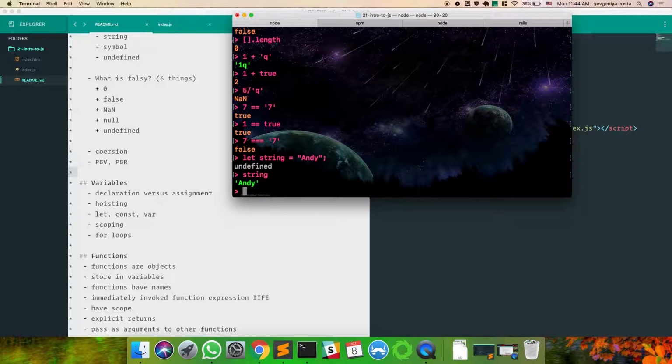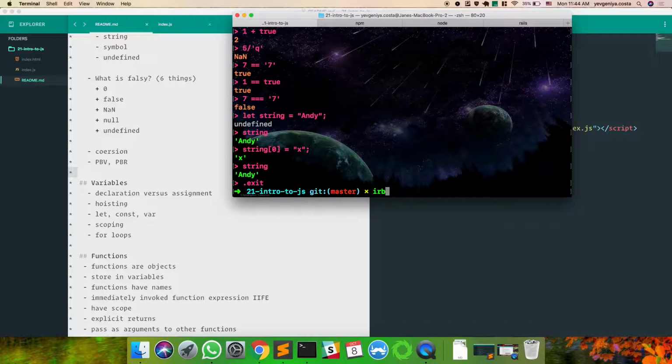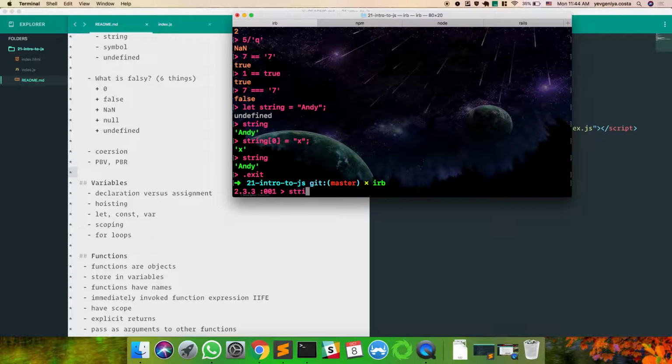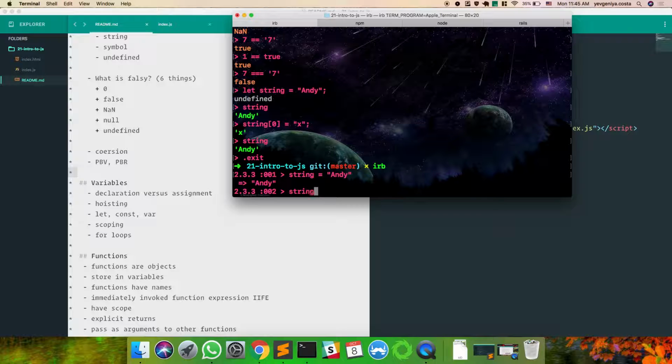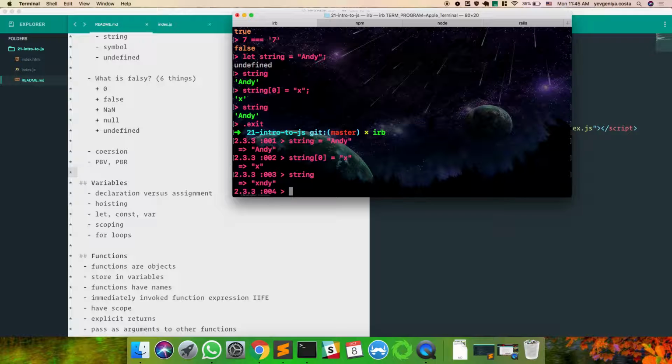So let's just confirm. String is Andy. If I wanted to change the 0th index of Andy to something else, like the letter X, it didn't tell me that it didn't work. It looks like maybe it worked. But if you look at string, it refuses to let you change it, which is something I discovered by accident because in Ruby, that's not the case. So if you do IRB and you do string equals Andy, and then you try to reassign it, it will let you do this.